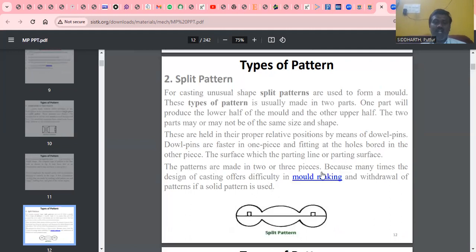Now coming to the split pattern, the name itself indicates that the pattern is divided into two halves. For casting unusual shapes of components, we use the split pattern. If the shapes are normal, regular shapes, then we can go for the solid pattern or single piece pattern. If irregular shapes are there, then we use the split pattern. These patterns are usually made in two parts: top portion and bottom portion. One part produces the lower half of the mold, and the other the upper half.